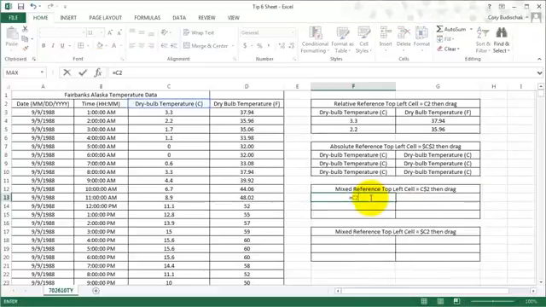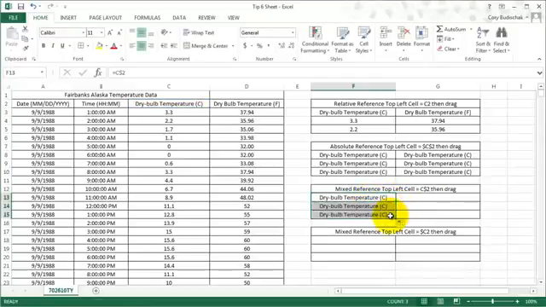And again C2, and then we can hit F4 once and F4 again, and that's one of the mixed references. So let's see what happens when we drag down. So when we drag down, it's the same as the absolute reference. So it doesn't change at all. Let's see when we drag across. So what happens is when we drag down, the reference doesn't change. But when we drag across, it does change.